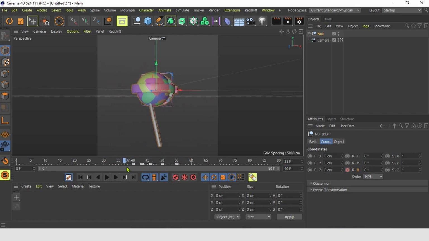Cool? This looks great. One more thing. Let's start with a little anticipation also. So at frame 0, key it first. Then a frame later, make it 3 degree. One more frame later, a minus 2 degree. And back to 0 at frame 3. Great. This looks good, isn't it?